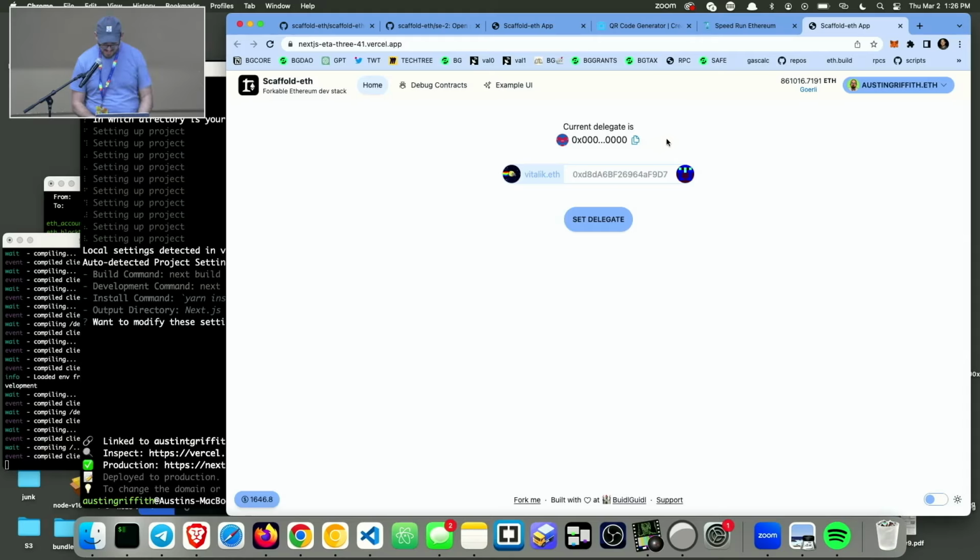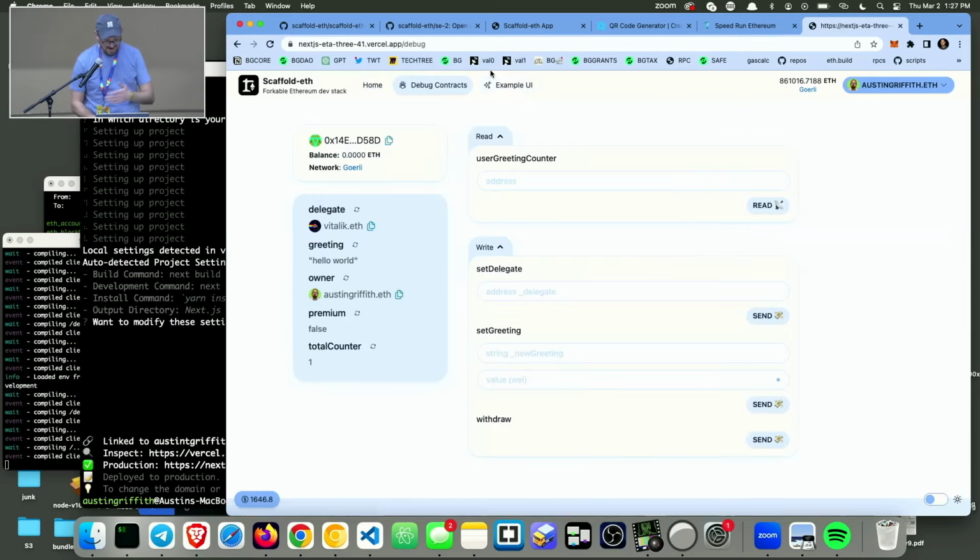Let's see if we could just get this to display. Yes, there we go. We updated the live version. Vitalik is now the delegate of this contract, which is just an arbitrary thing we set, right? So we were able to tinker with a smart contract. Then we were able to build a front end. Then we were able to deploy our smart contract. Then we deployed the front end that talks to the smart contract, and then we just got in and used it and made a few transactions, and it actually all worked.